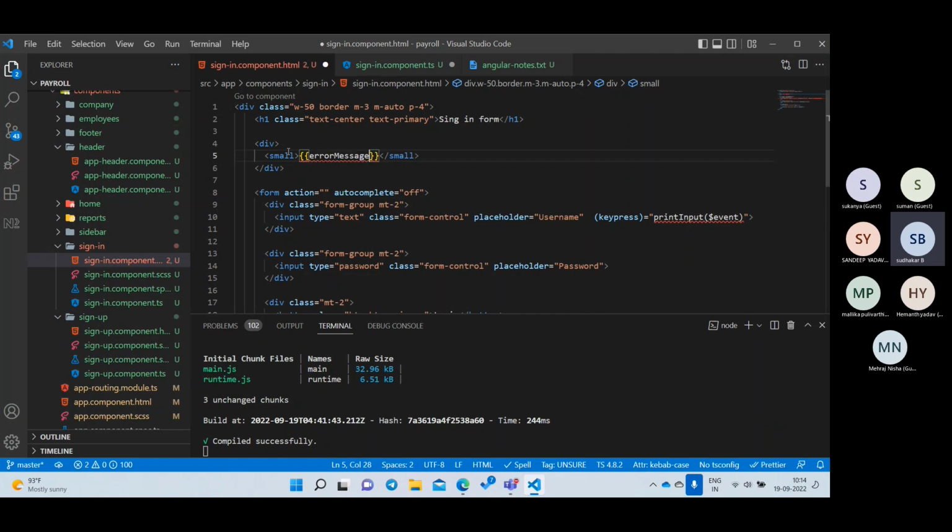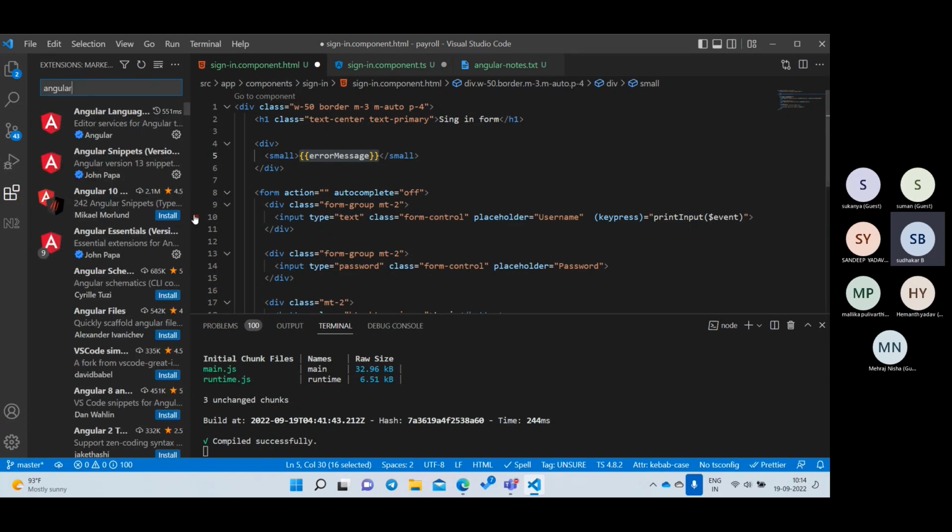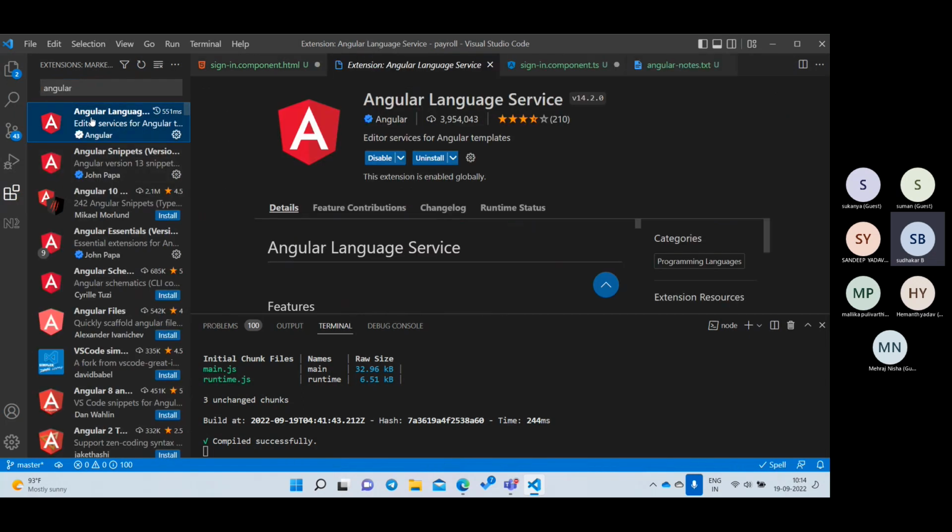Double curly braces, close. Okay. So now automatically we are going to do it like this. Okay. So there is an extension called Angular. Okay, so let us go for Angular Essentials. So there is an Angular Language extension, so it is done by Angular only.